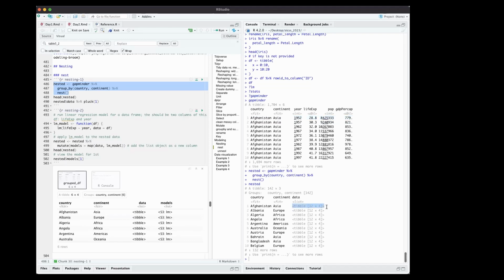And yesterday we talked about the difference between a table and a data frame. So here, this is a table because we actually have a list within the cells, and this cannot happen in a data frame.